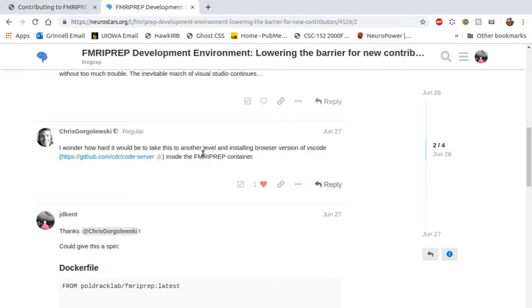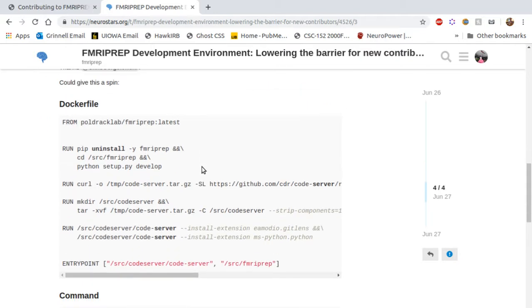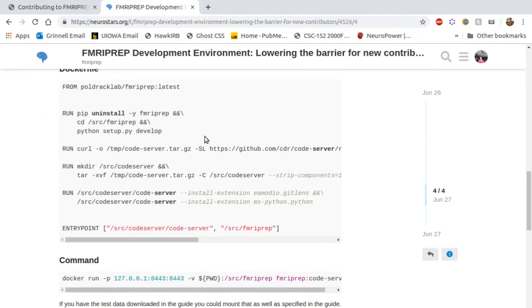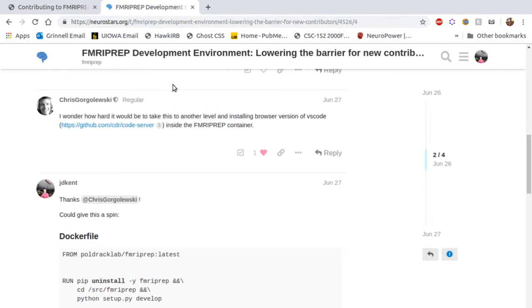Now, I took a little break, but I finally came back and gave a more fully fledged answer, and I'm going to be trying to integrate this with the fMRIPrep code base. So I'm going to walk through how to use what Chris suggested, which is code-server, with fMRIPrep, and how to create a fully fledged fMRIPrep development environment where you don't need to download anything else after you download this.